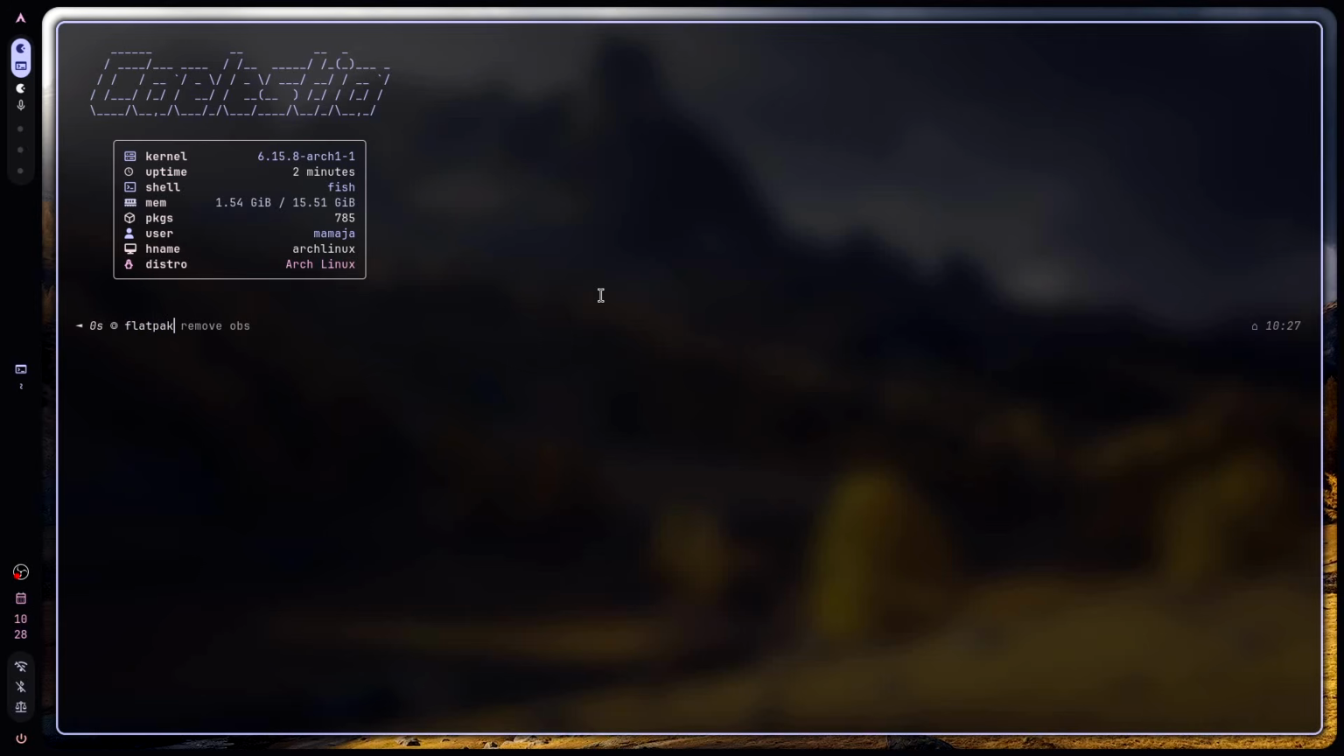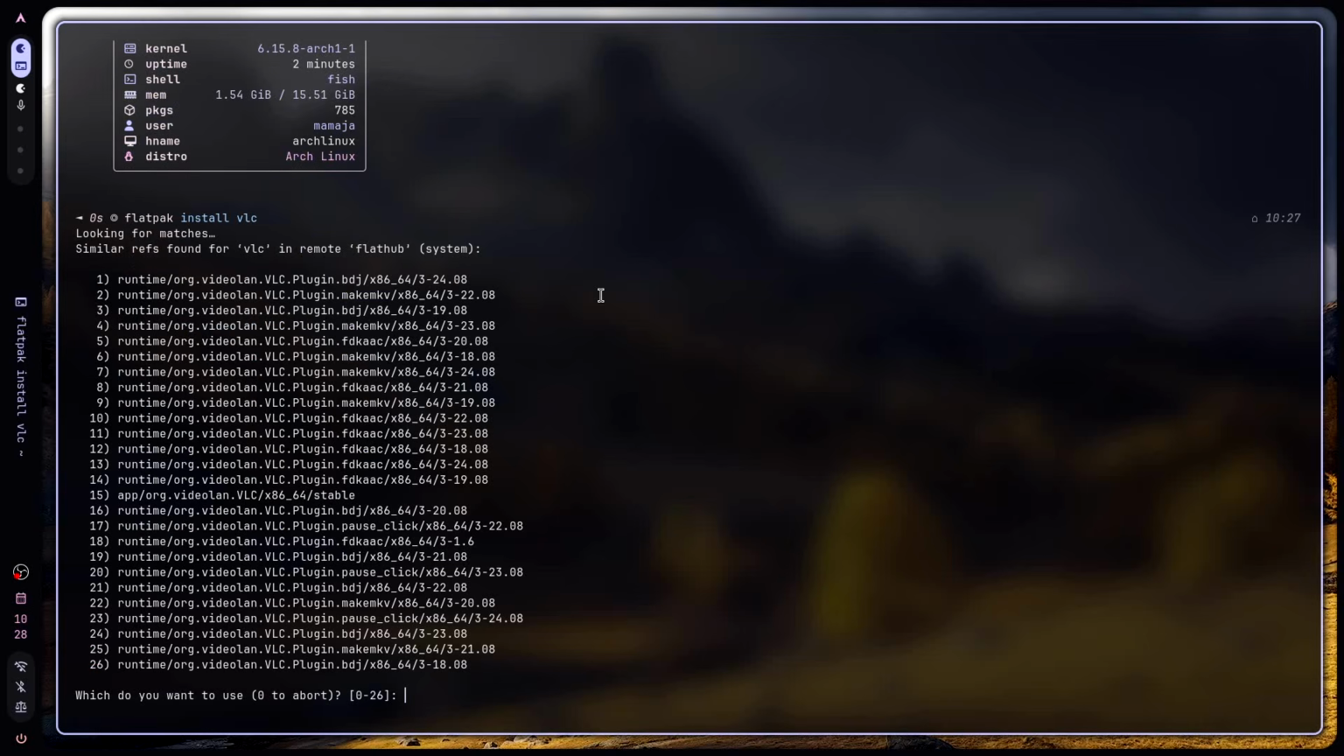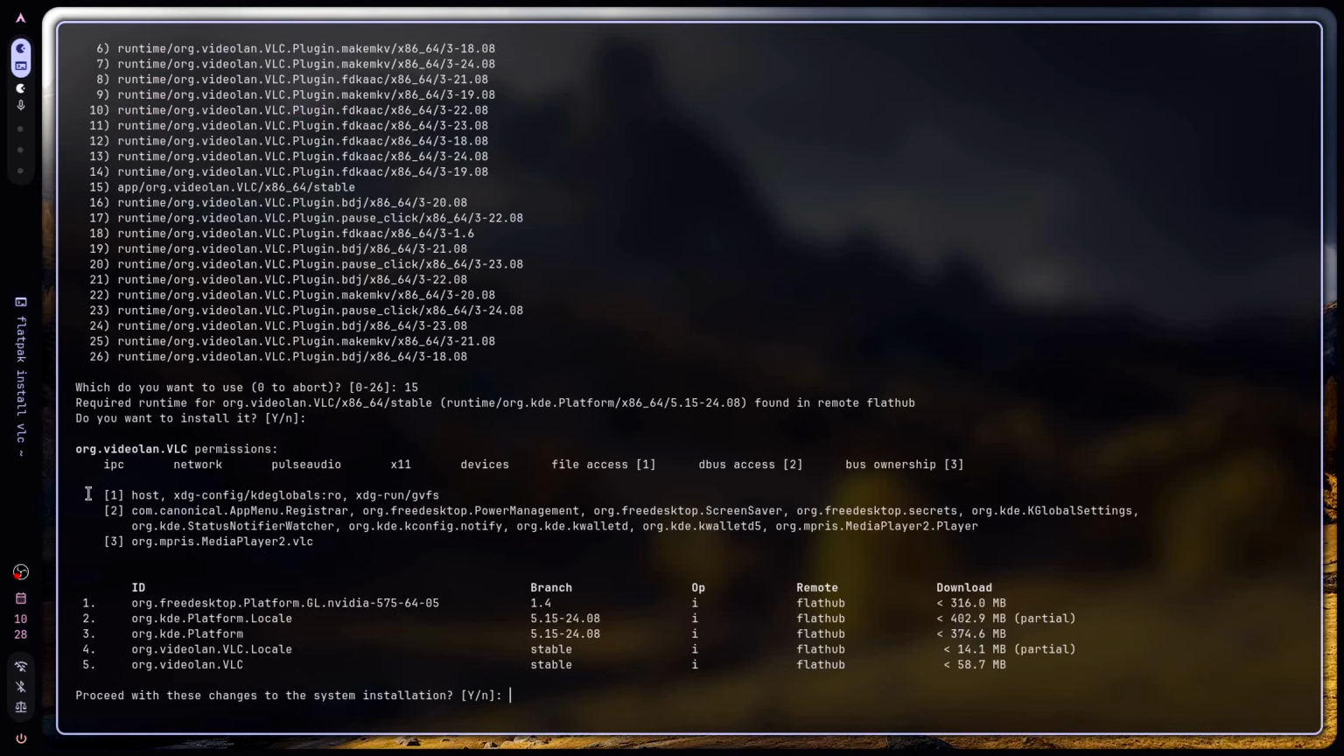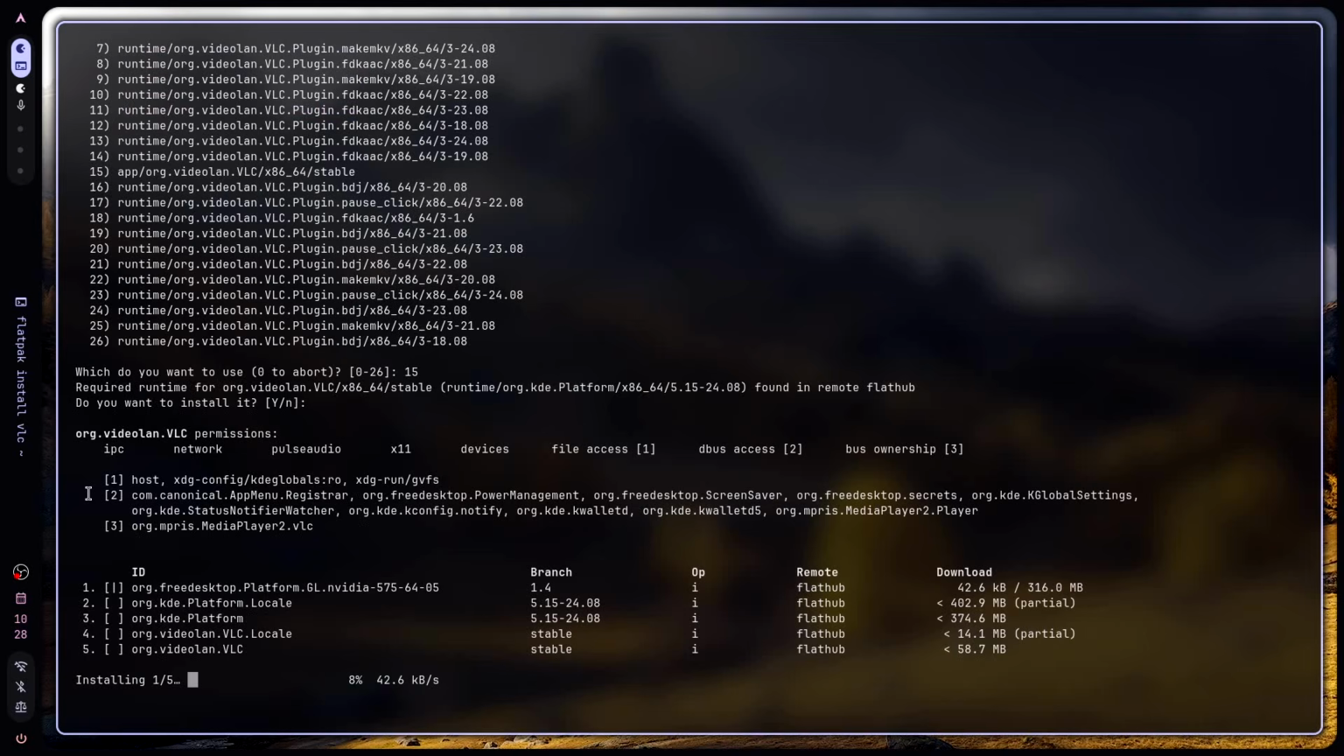Remember at the beginning I installed Flatpak, so what we need to do here is install VLC. Okay, install VLC, looking for matches, and then it's number 15 here. As you can see, it's number 15 over here. That's what I need there. I'm gonna press enter again, and let it do its thing.